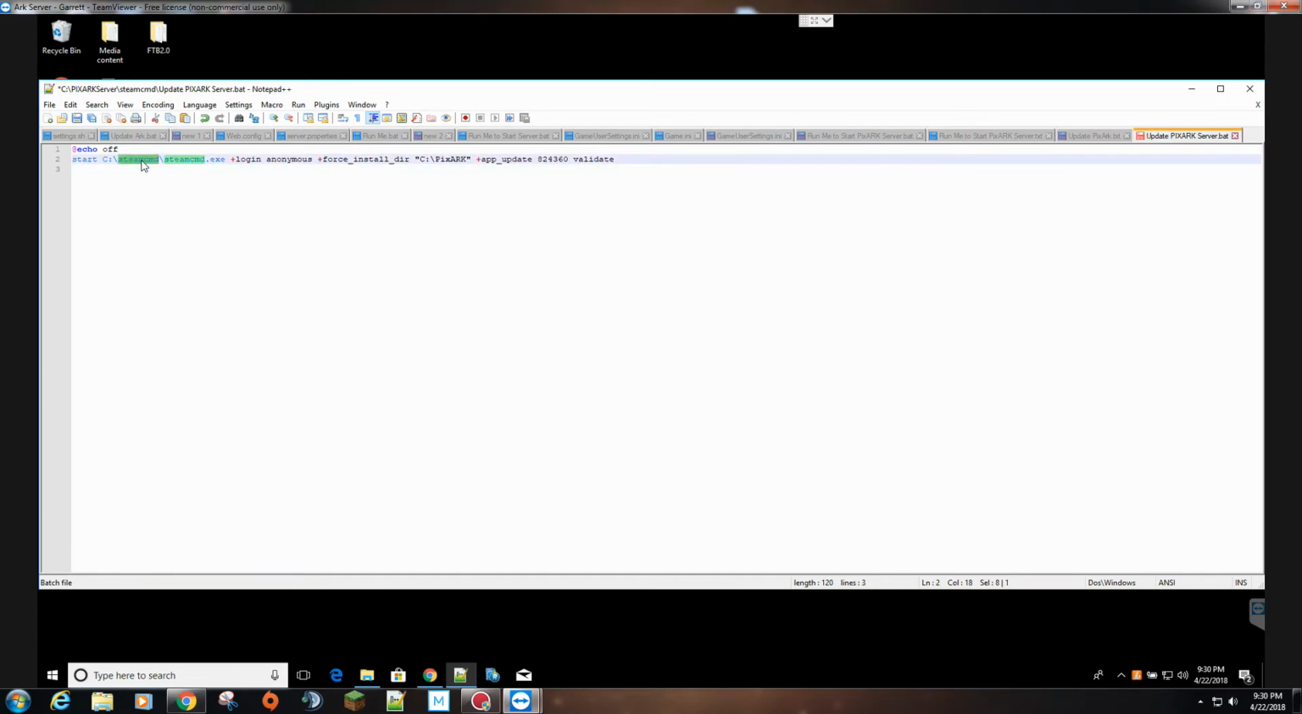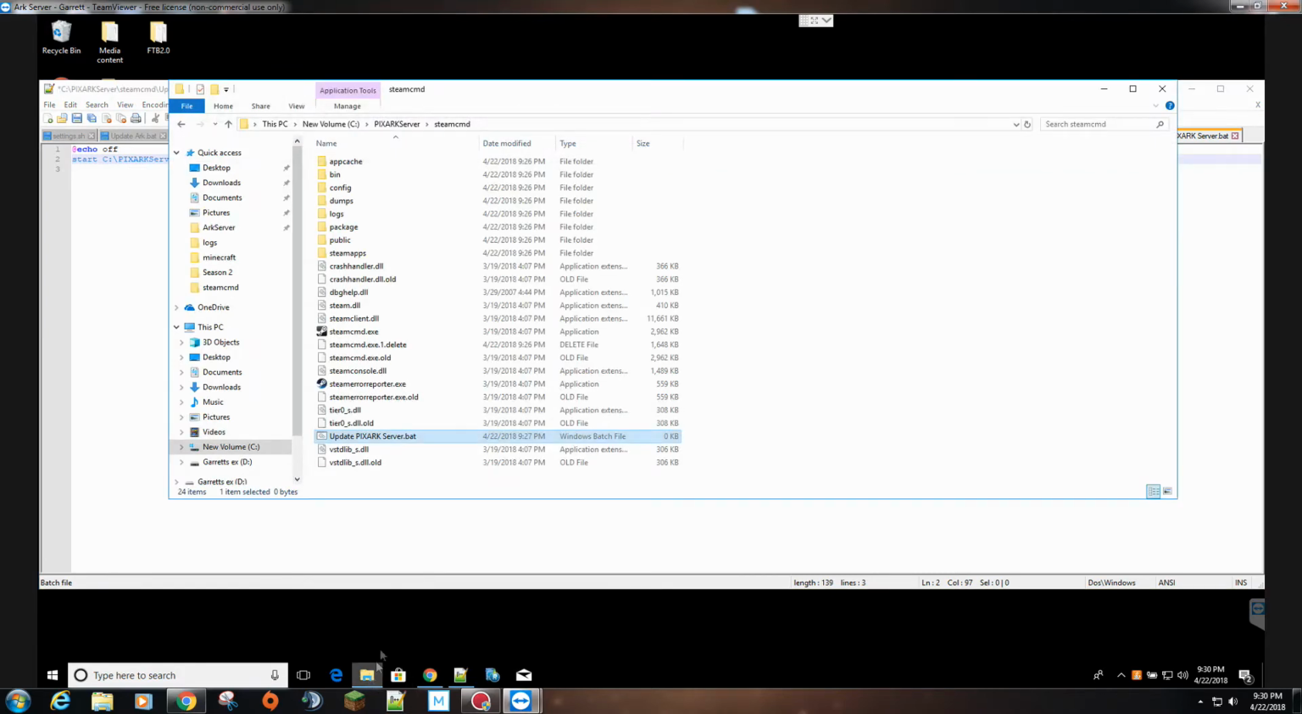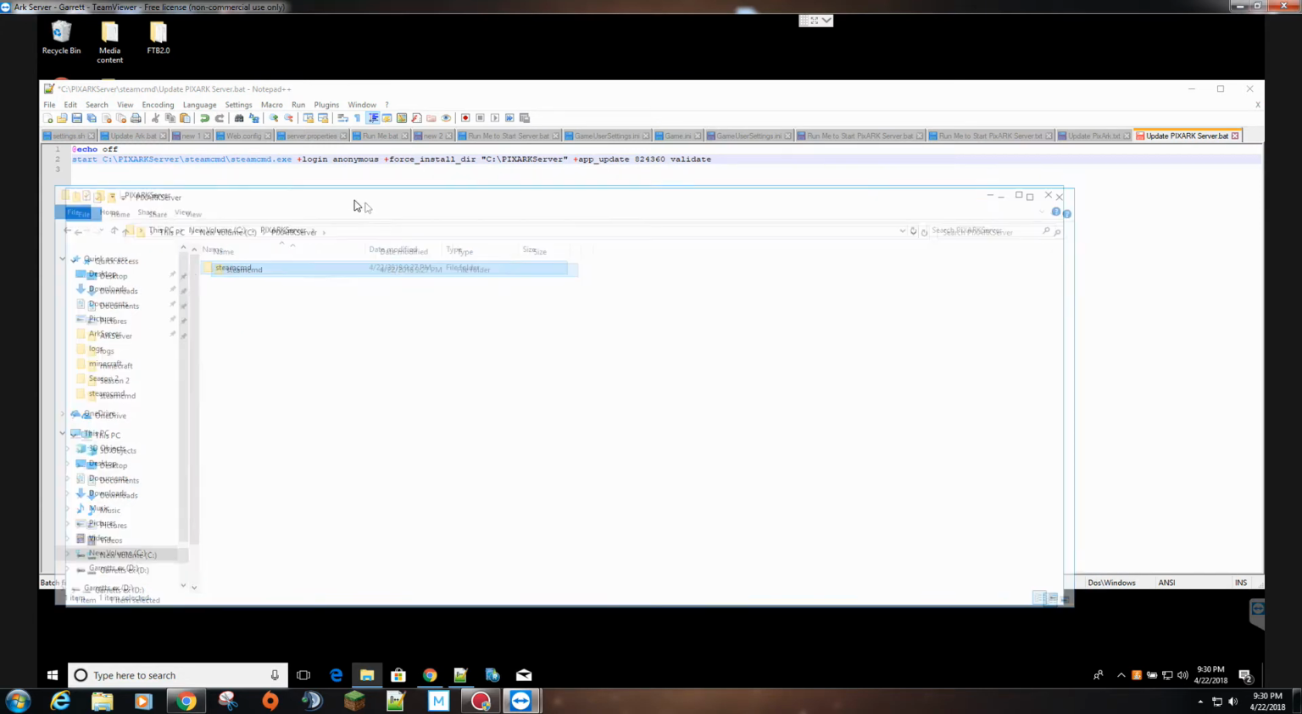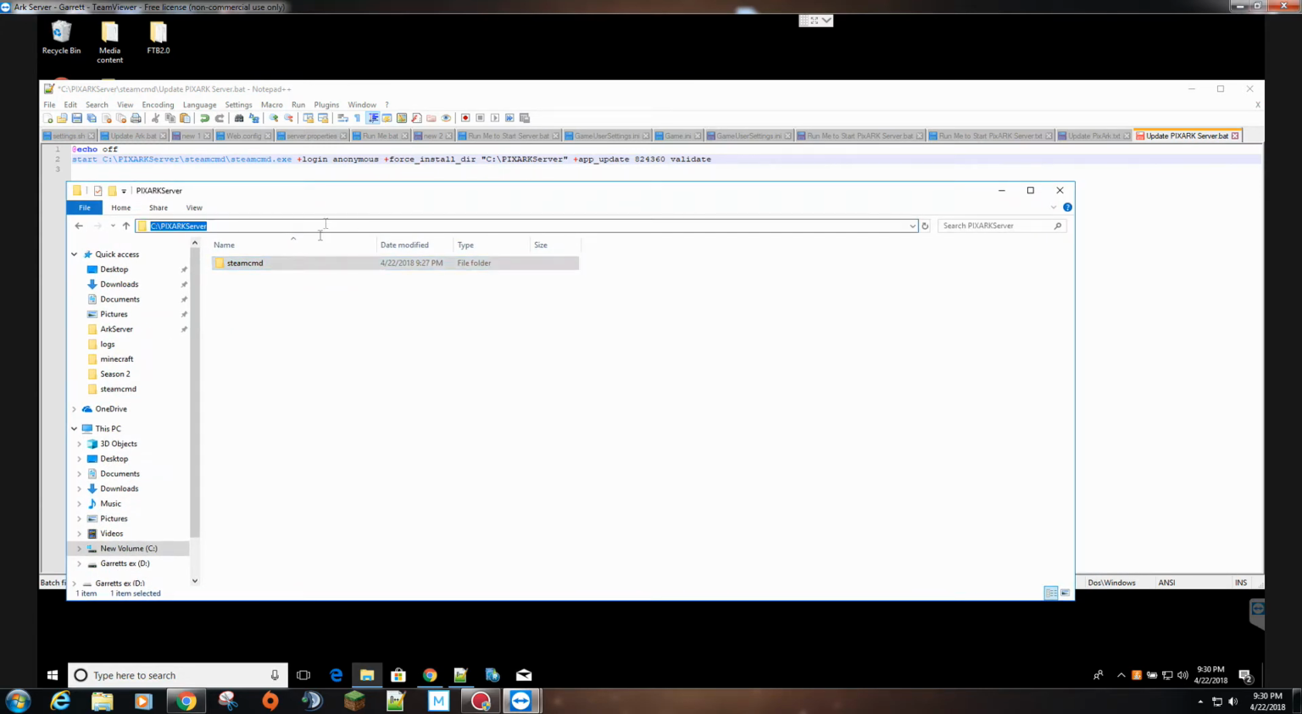So we'll go in here and we have to update this because this is not the directory that it's in. Actually, Steamcmd I think is correct, but it's also nested inside the PixARK server directory. Go ahead and update that. PixARK server. This is all good. Anonymous is in there. C directory, PixARK server, and we'll just go ahead and double check that.